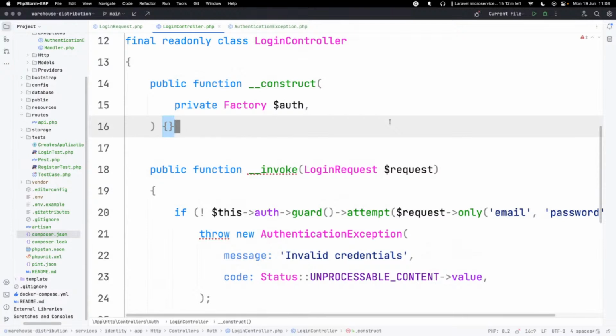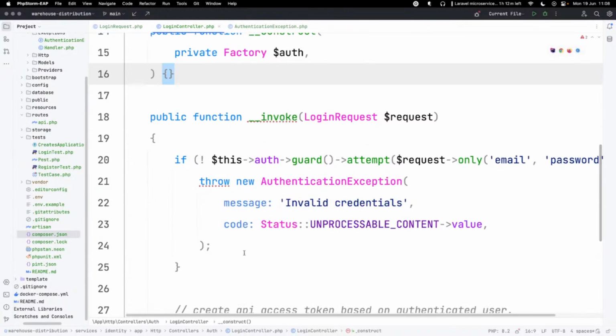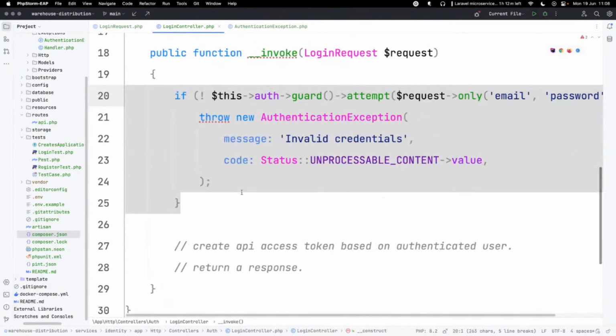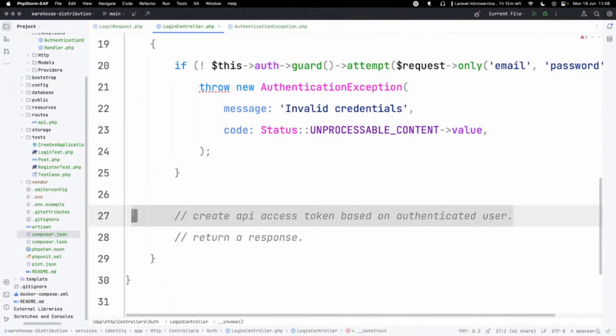I don't use facades often. I use facades mostly for cache and for HTTP calls. So we've got a login. At this point, we should have a logged in user. So create an API access token based on an authenticated user.